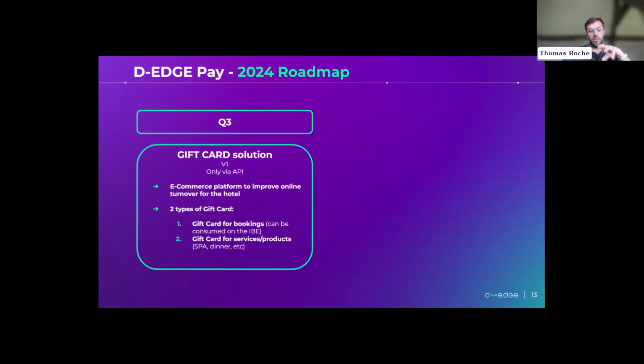So this is what is scheduled for Q3. This gift card solution is the V1, the version number one, and it will only be available via API, meaning that we will provide an API to your development team or development company you are working with in order for them to build the whole e-commerce funnel.